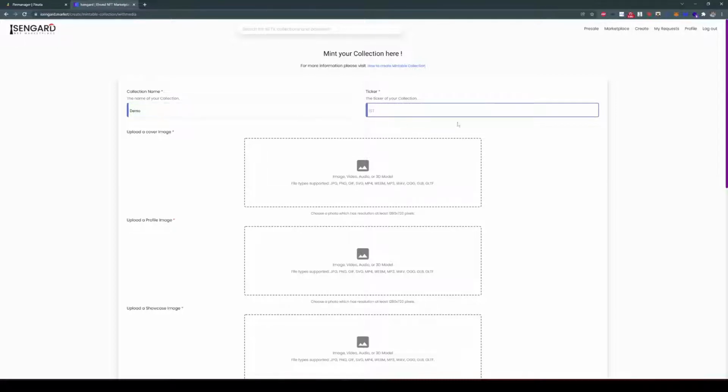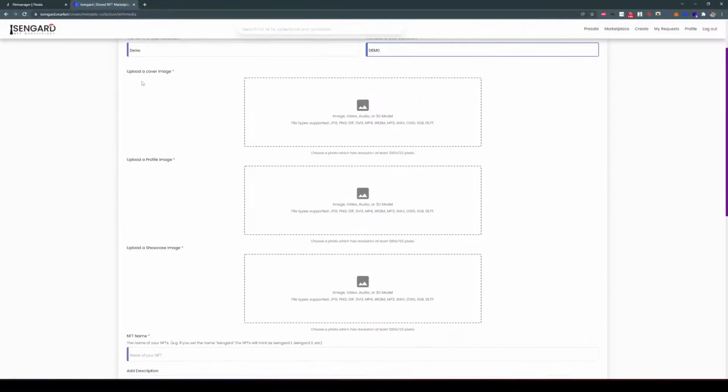The ticker is going to be part of the identifier of the collection. Also, be very careful that the ticker has to have uppercase letters. Okay, so always uppercase. If we do this, this won't work. So it's just uppercase. Okay.